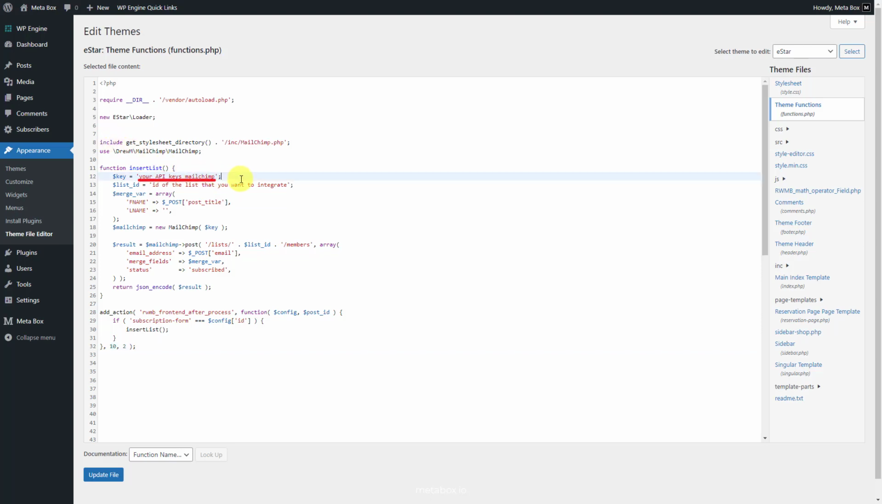Fill in your Mailchimp API key here. To specify which contact list in your Mailchimp account the contact will be sent to, you should enter the ID of the list here as well.